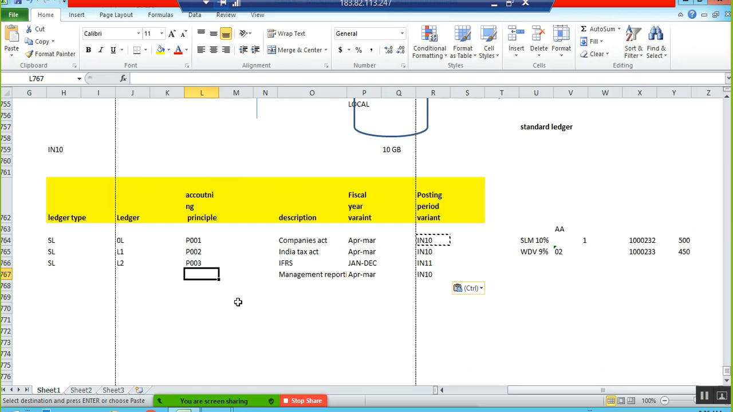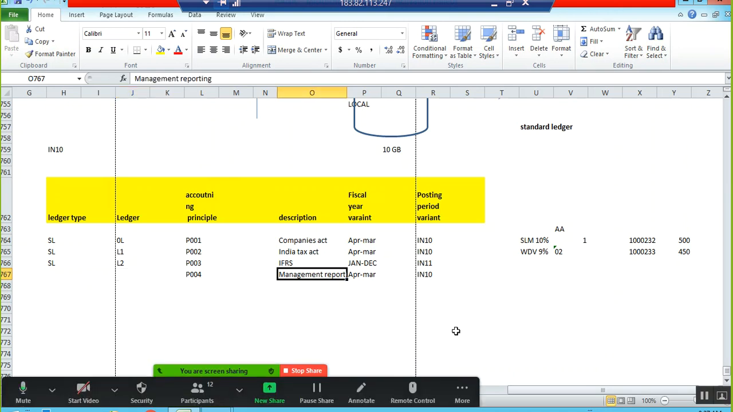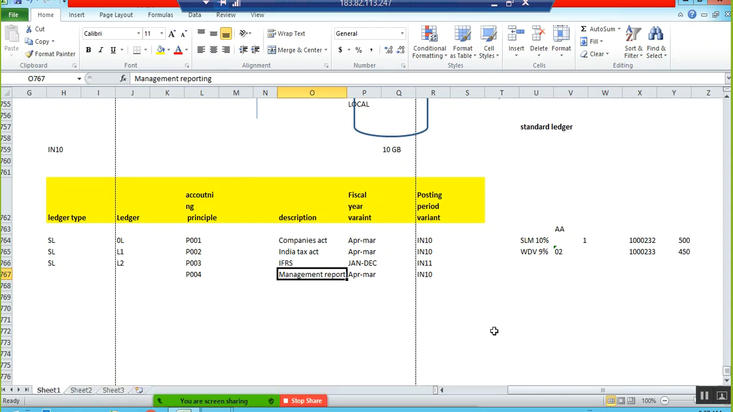And for this, the accounting principle, you can create it as P004. And for management reporting, now I don't want to post any specific depreciation with respect to asset accounting. Whatever is used, maybe Companies Act, do you want to use that for management reporting? Or maybe the Indian Taxation Act, whatever is followed that you want to use, or as per IFRS, whatever you calculated and posted that you want to use. Then in that case, I don't want any automatic posting, so you can go for an extension ledger, maybe for example E1.